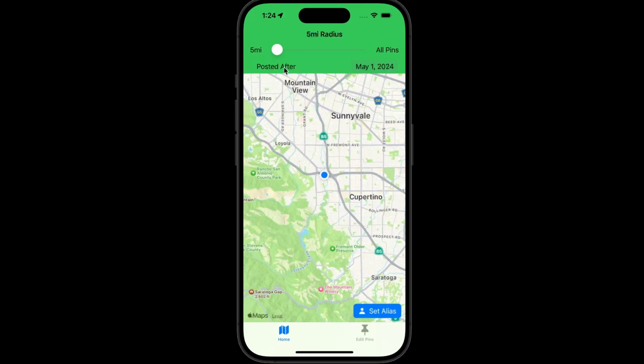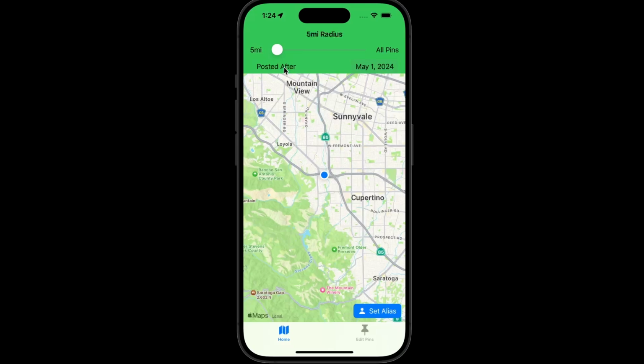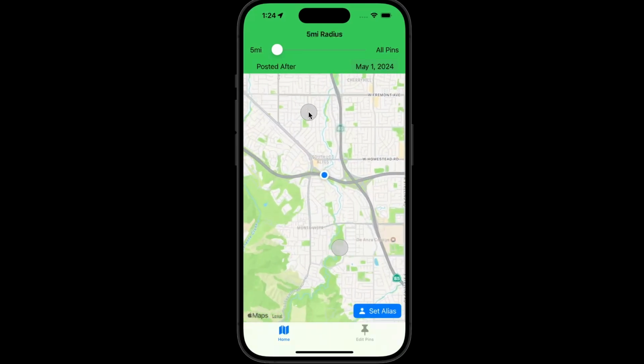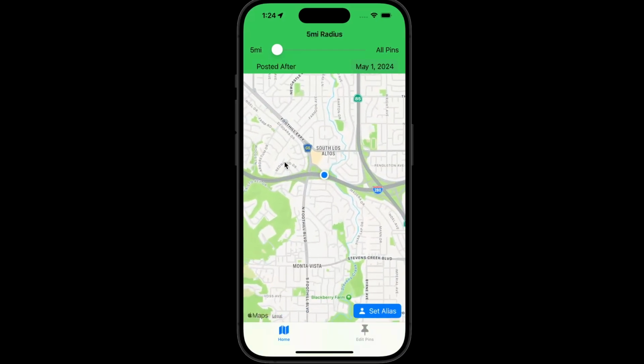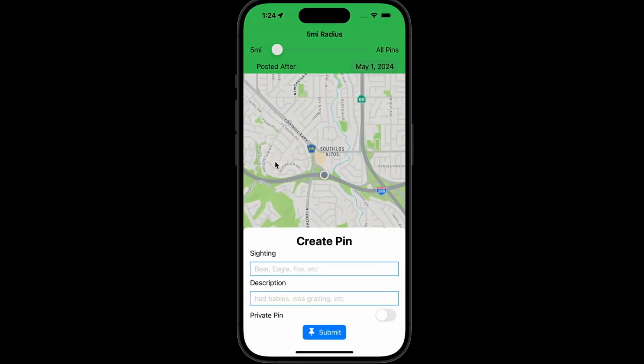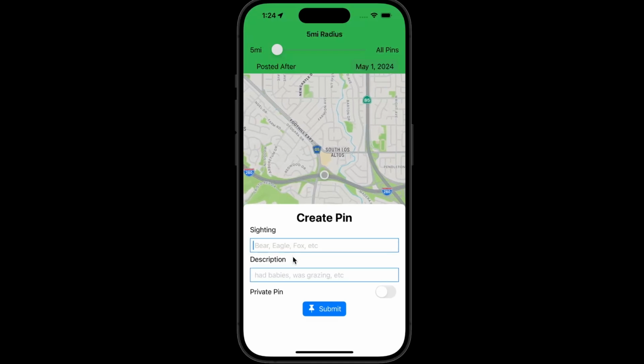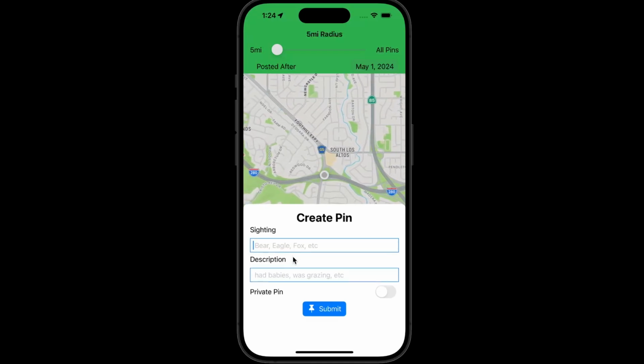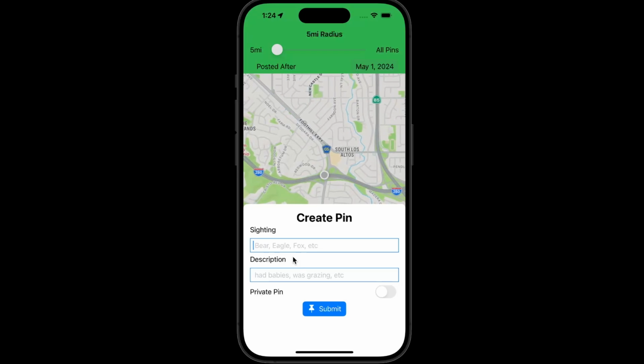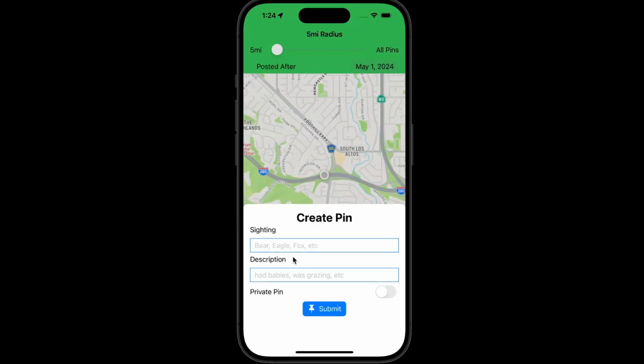CritterQuest allows users to share their sightings through a map format. Users can choose whether these pins are public or private. So, if a user sees an animal and chooses to share their sighting, they can tap on the screen, give their sighting a name and a description, and mark whether they would like the sighting to be public or private.